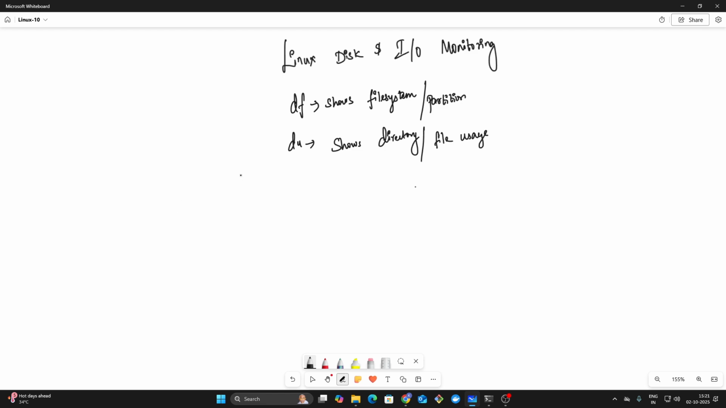And iotop, input output top. It shows where process disk IO is happening in real time. Who is reading and writing?